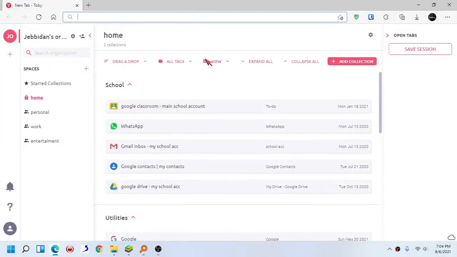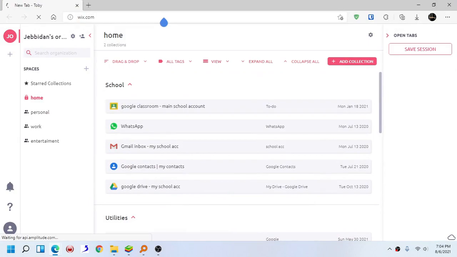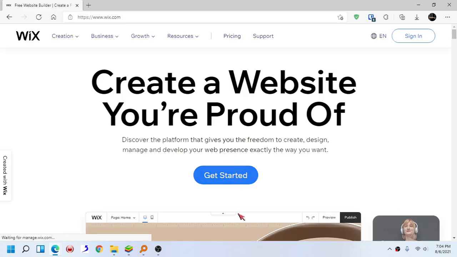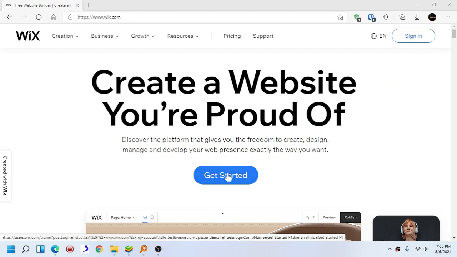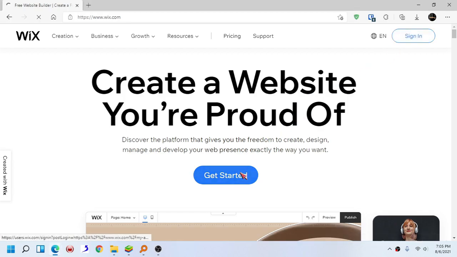Now as you can see here, type wix.com. Now I already log in. If you do not have the account, then you can go ahead and create an account right now. Like I said, I already have an account, but for this tutorial I will create another Wix account just for this tutorial. Now you can click get started or click sign in. Now to be easier, just click get started.